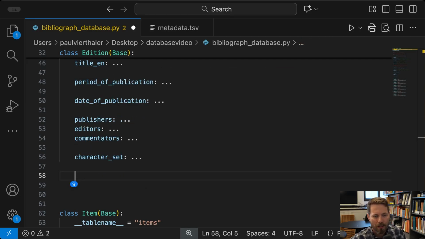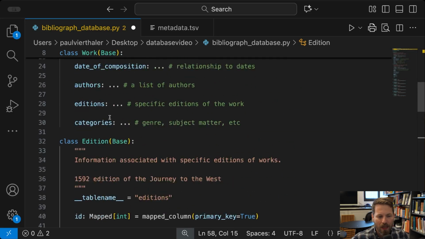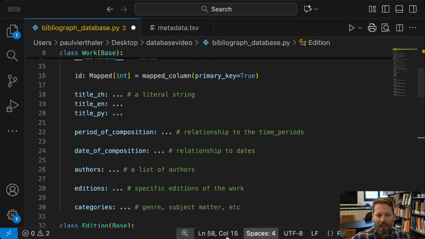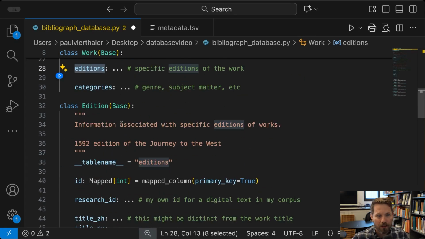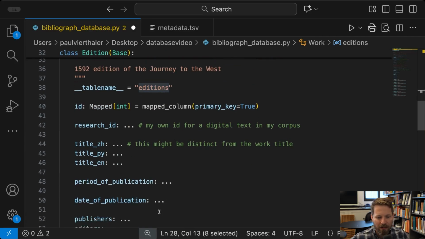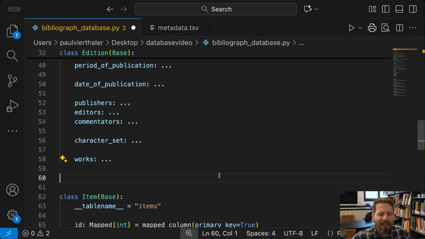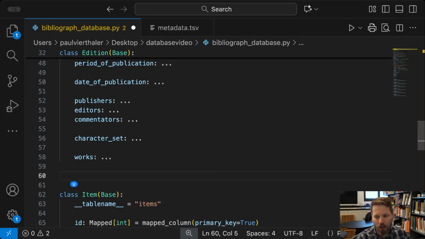So what else do I need to think about here? Well, I need to think about the works that are associated with this edition. And if you remember up here, when I'm looking at my works table, I also have an editions field, right? And so this editions field is going to be linked through my database logic to this works field, right? And this is the relational part of the relational database. And so these two fields need to be kind of synced in a way. And I'm going to show you how to do that once we get through thinking about all of the information we're going to need to make this work.